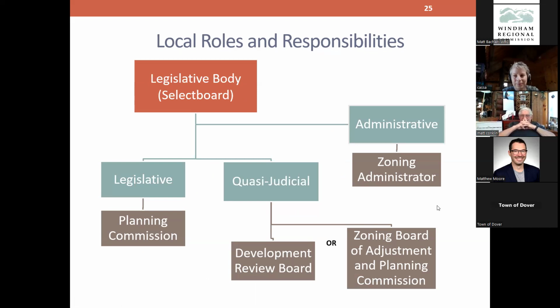For local roles and responsibilities, your legislative body is your select board, and underneath that, towns can be set up in different ways. The Planning Commission has that legislative function. The Planning Commission is responsible for developing the town plan. It's adopted by the select board, but the Planning Commission develops it. The Planning Commission is also responsible for developing zoning bylaws and amending zoning bylaws.